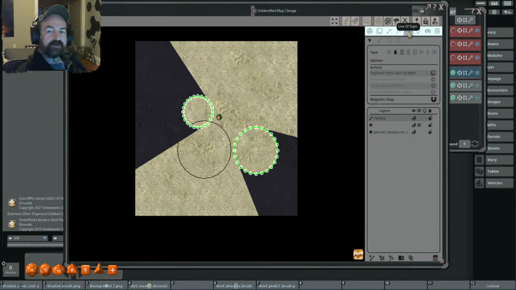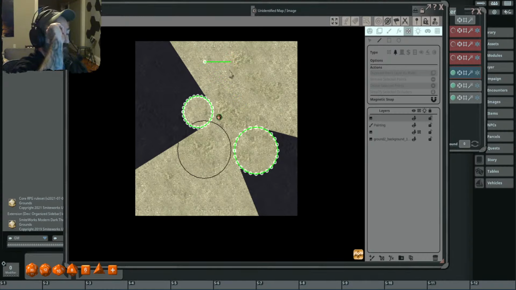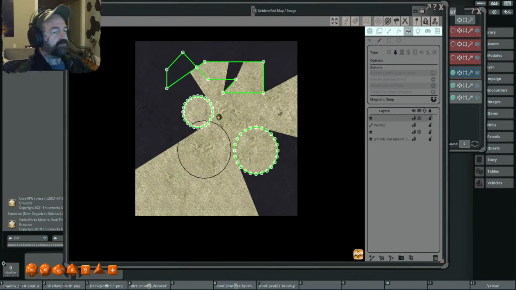You can also, in the effects, in the line of sight here, if you're doing a line, hold down Shift and it will only go at right or 45-degree angles, 90 or 45. Which will make doing structures and whatnot so much easier.